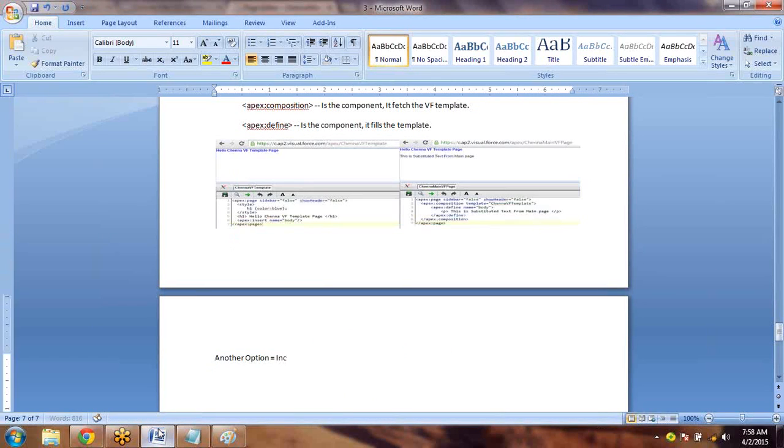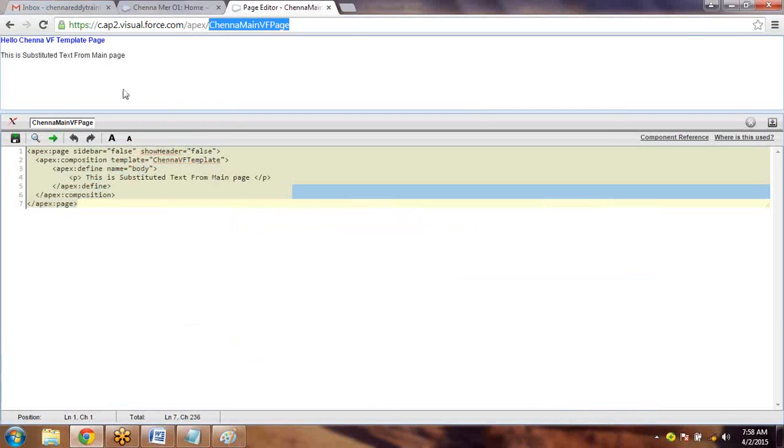Now the next question is how to include one Visual Force page within another Visual Force page. If you look here, the Channa main Visual Force page is a page. I want to include this one in another Visual Force page.